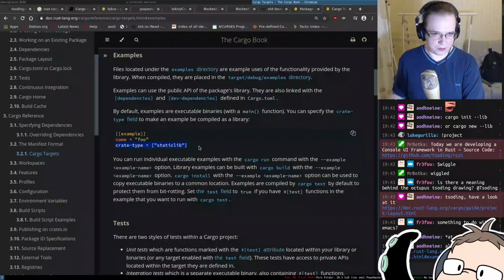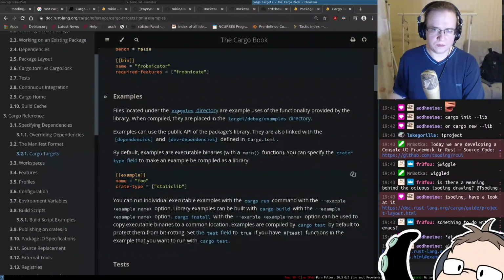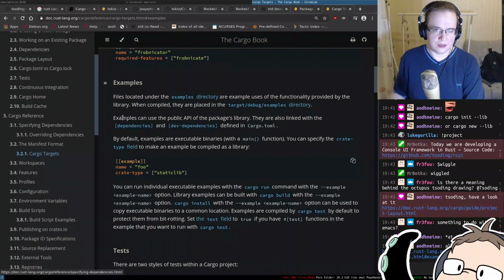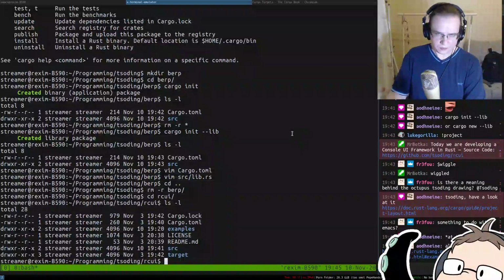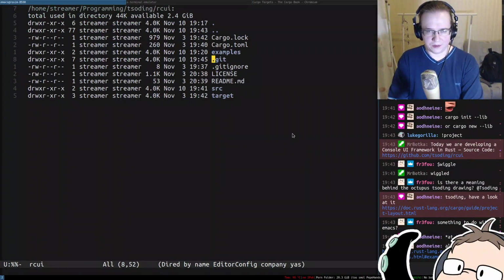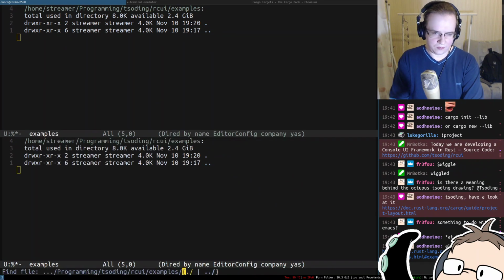So examples, blah blah blah, crate type static lib. I'm not sure if I need to do that. Examples use functionality provided by the library. When compiled, they are placed in the debug directory. They're also linked with dependencies defined by Cargo.toml. All right. So the next step is going to be, I don't think I need this Cargo.toml here.